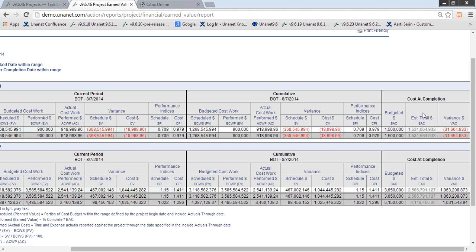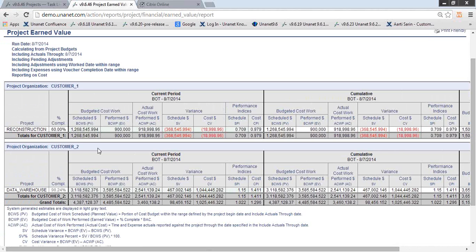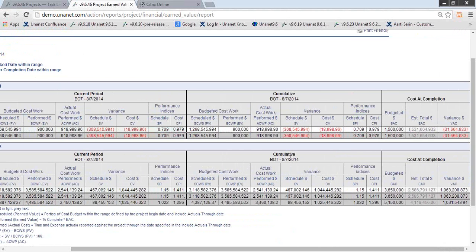Now these numbers are going to change as you charge more time and expense to these different projects. So if I did my timesheet today and charged 10 hours here or 12 hours here, this would change. Which is why I recommend, if you're going to use earned value in Unanet, that you set up a consistent time frame for reporting so you can accurately measure how those changes come into effect.